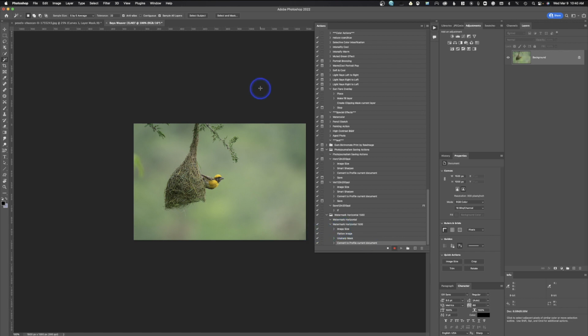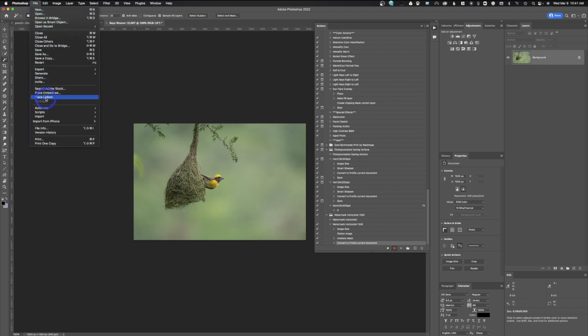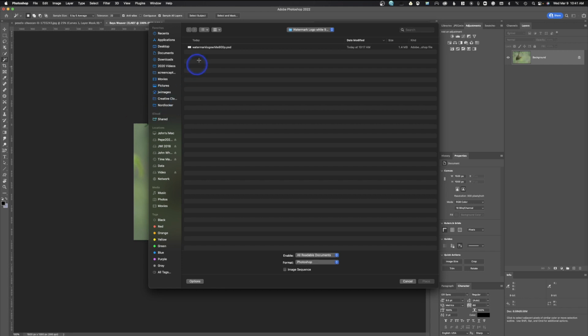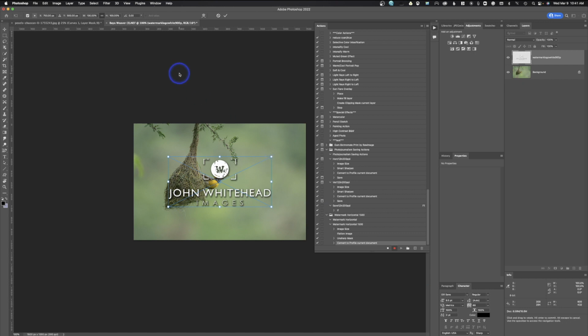So the next step is to add that watermark that we created to this file. So we're going to go to File, Place Linked. Right here is the Photoshop file we created. We're going to come down here. We're going to hit Place. And now we have the option to either leave it this size, make it smaller, or move it around.